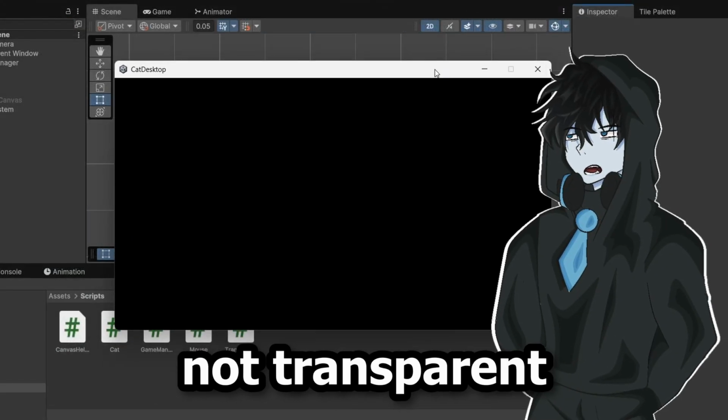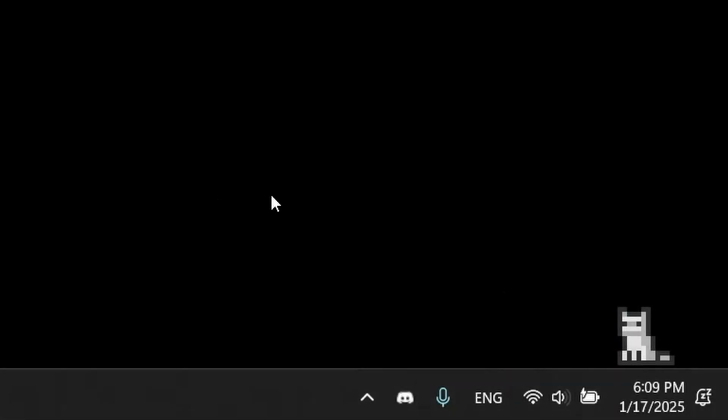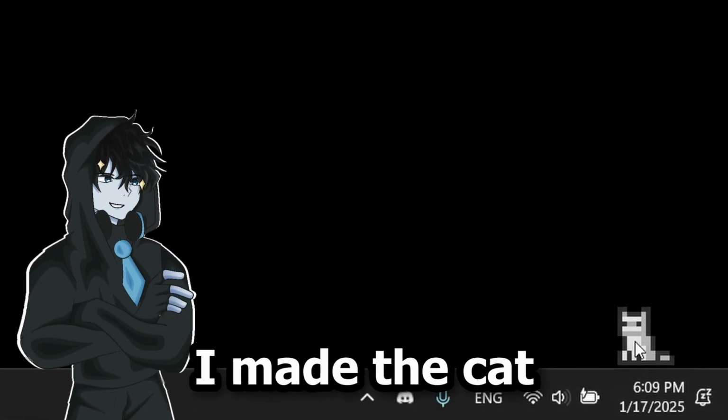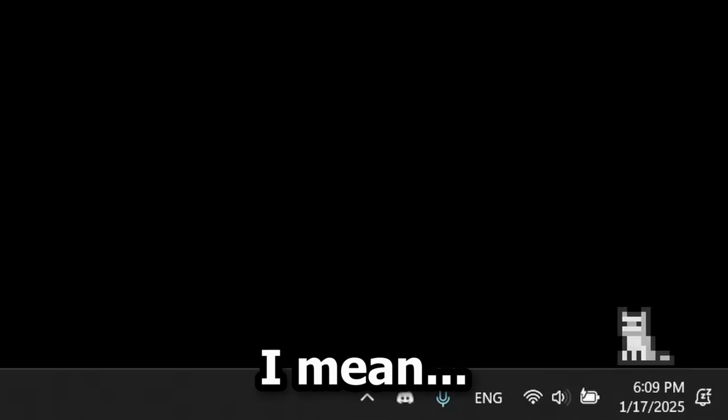Yeah, that's not transparent, let's try that again. Okay, now that's working. I made the cat sit above the taskbar. I mean, look at him just chilling.